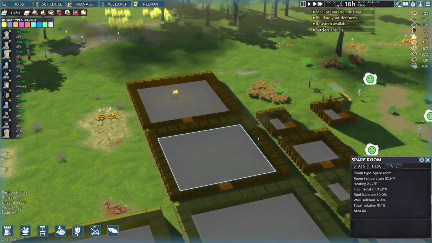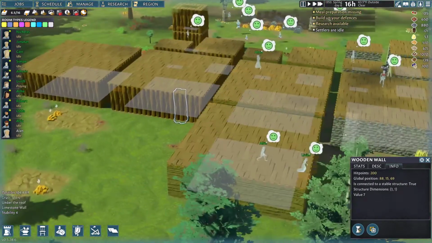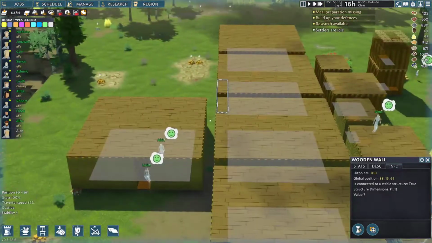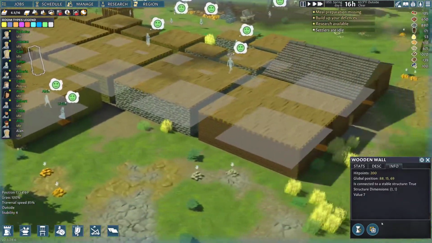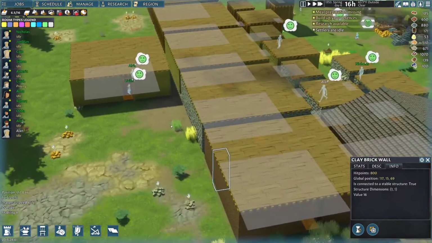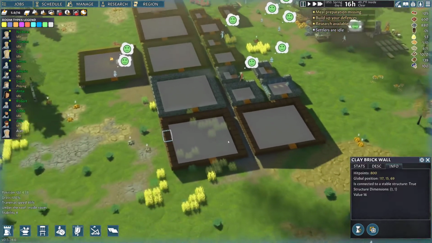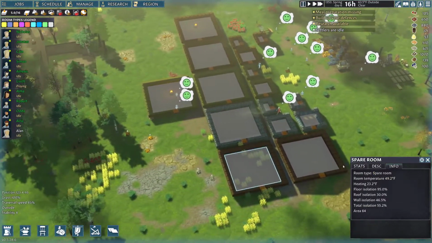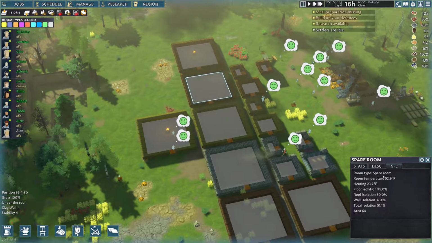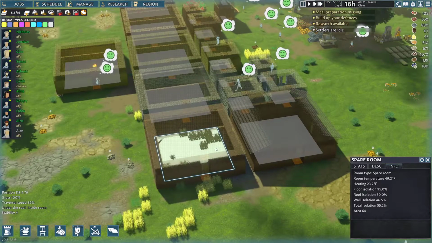I would think of walls and things more as how much defense you want for certain parts of your village, right? Obviously, the brick is going to be the strongest here, 800 hit points. But look at the temperature difference here with the insulation. We're in spring, so we got 49 degrees versus just wood, which is 52. I don't think that's a huge difference.